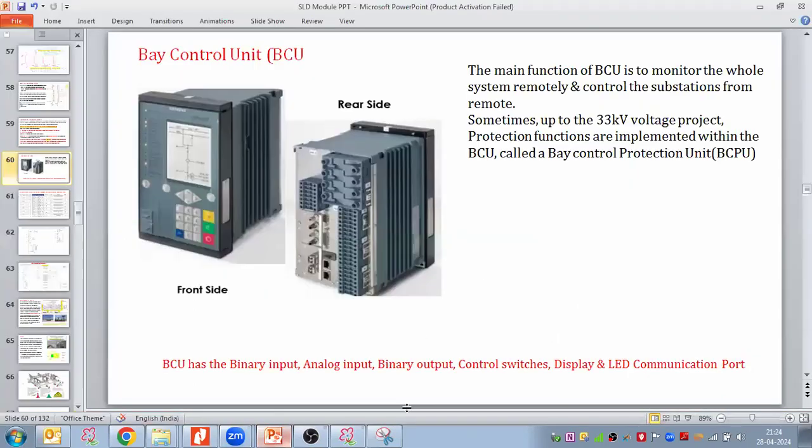So in that case, this BCU is called the BCPU, and BCU has the binary inputs, analog inputs, binary outputs, control switches, display, as we can see here, LEDs, and the communication port as well.